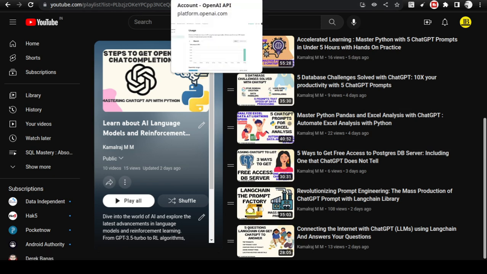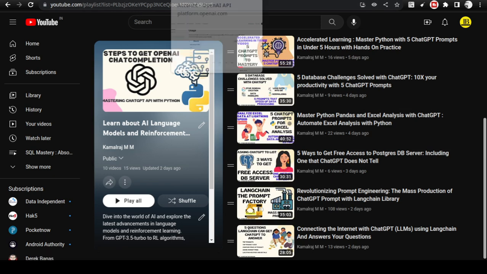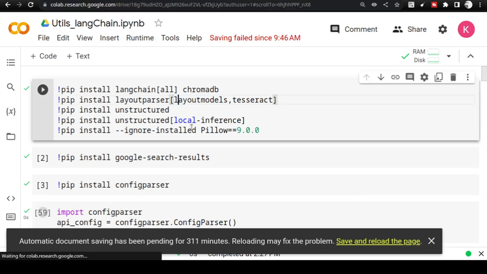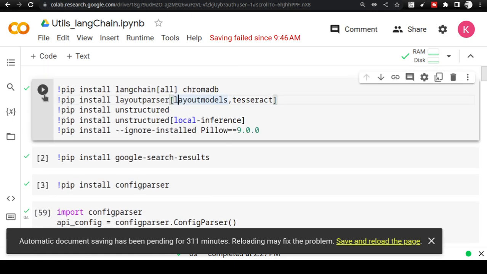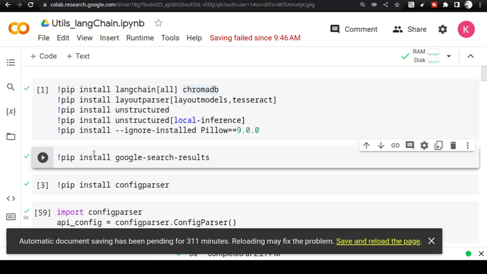Let me close it and let me start the discussion now. First and foremost, you have to install all these dependencies. If you are new to Colab, just press the play button and it will install this particular set of requirements. ChromaDB especially is the database that we'll be using. In my case, it's already installed.